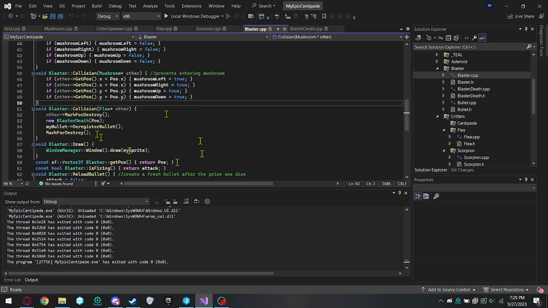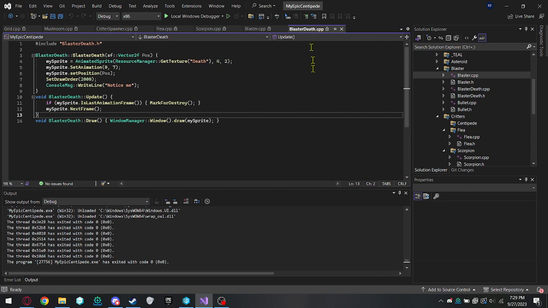For the blaster, I added the collision here for the blaster death animation. This is very similar to how it was done in the teal demo. And that's it.